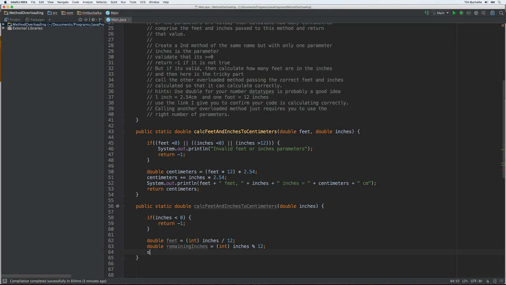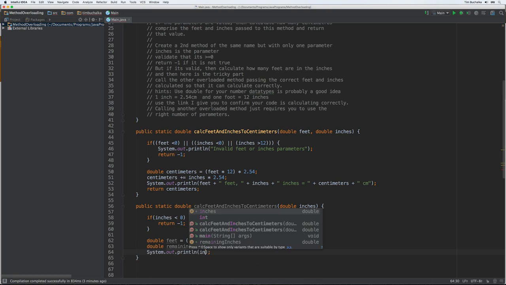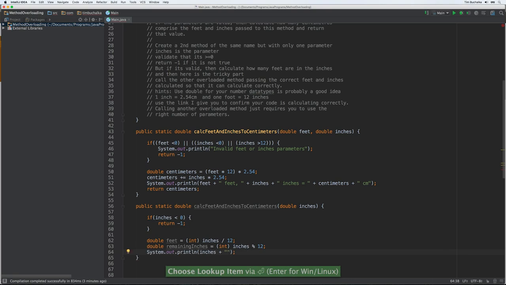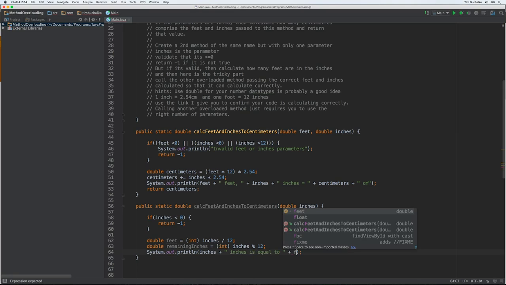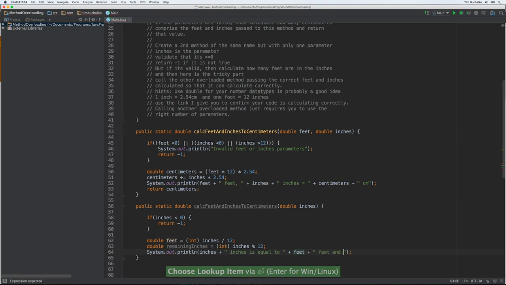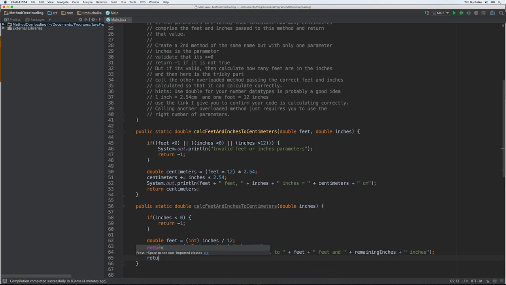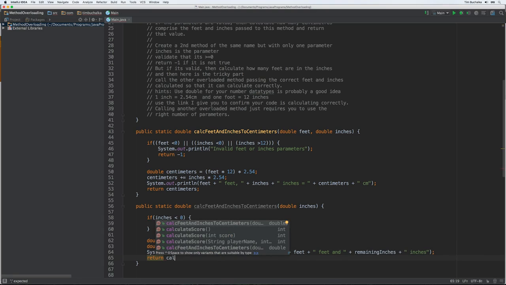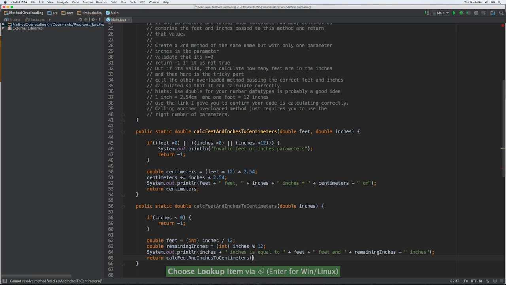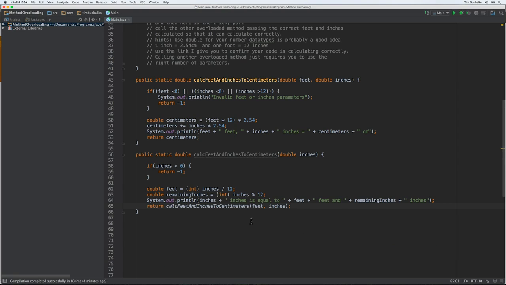So let's do some output, and we'll type inches. Inches is equal to, we'll put feet, and our remaining inches. And lastly, I can type return calc feet and inches to centimeters. So we're going to call the first one, and we're going to pass the two parameters, which are feet and inches. So you can see that I've killed two birds with one stone there, so to speak, by returning and calling the method at the same time.